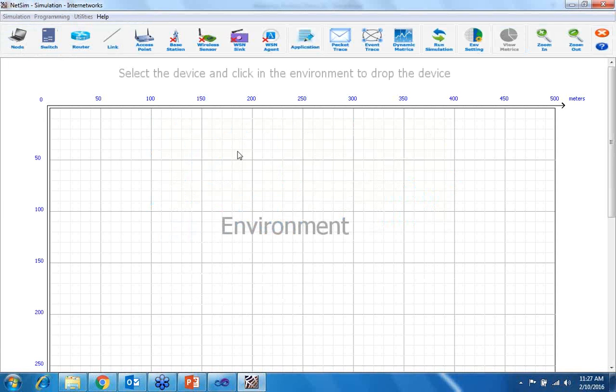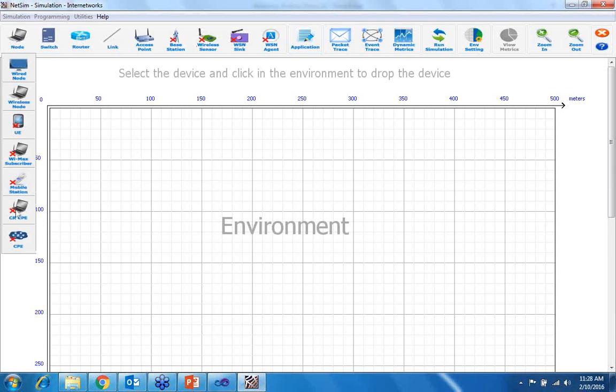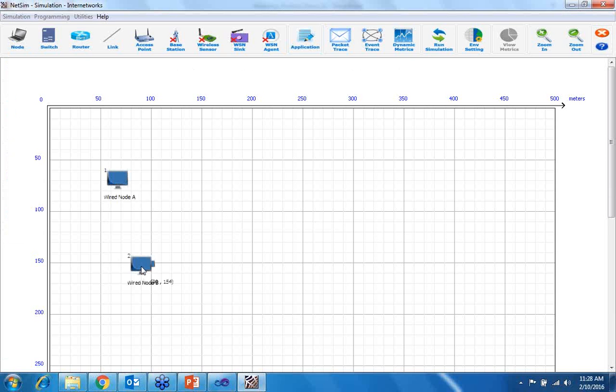In Internetworks, we can design wired and wireless networks both. So here you can see some of the nodes are enabled and some of the nodes are disabled. So you can see base station, wireless sensor network. These are not related to Internetworks, so these are being disabled. And some of the nodes are also disabled here. Only wired and wireless nodes are enabled. So you just have to click on this wired node and you can place it into the environment.